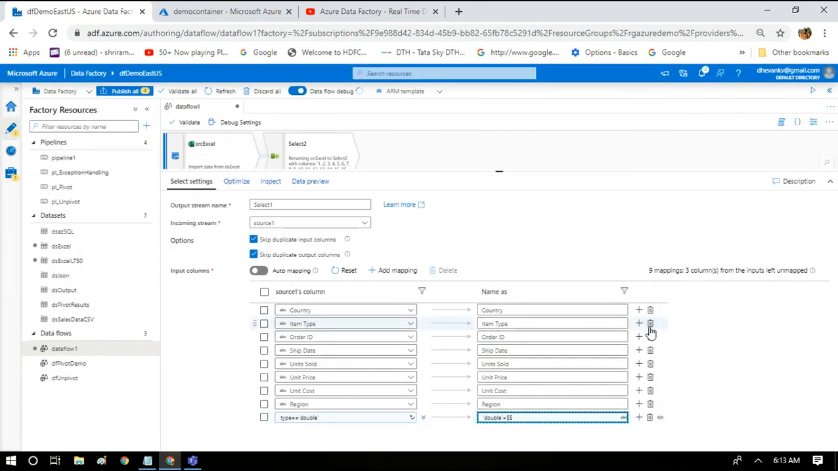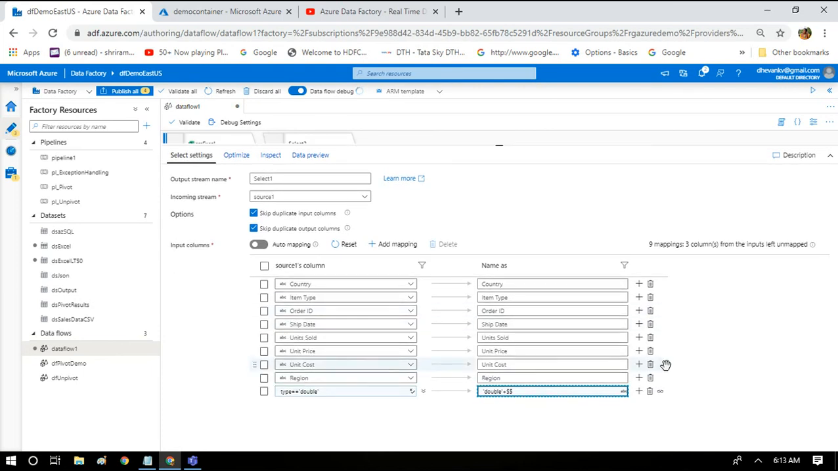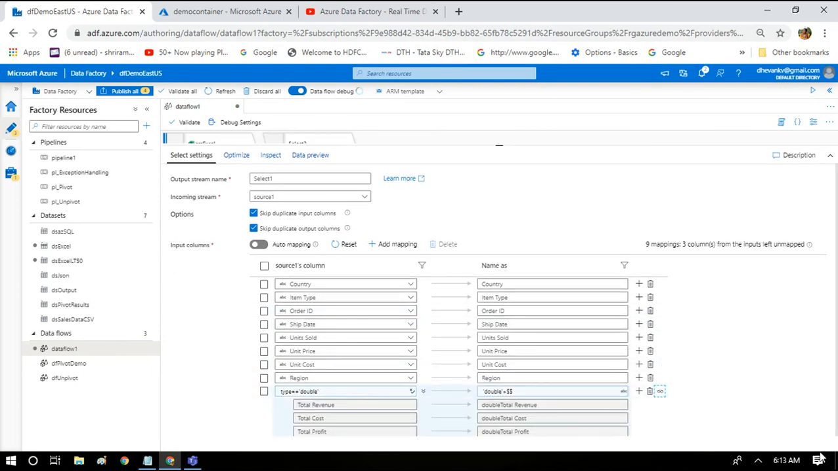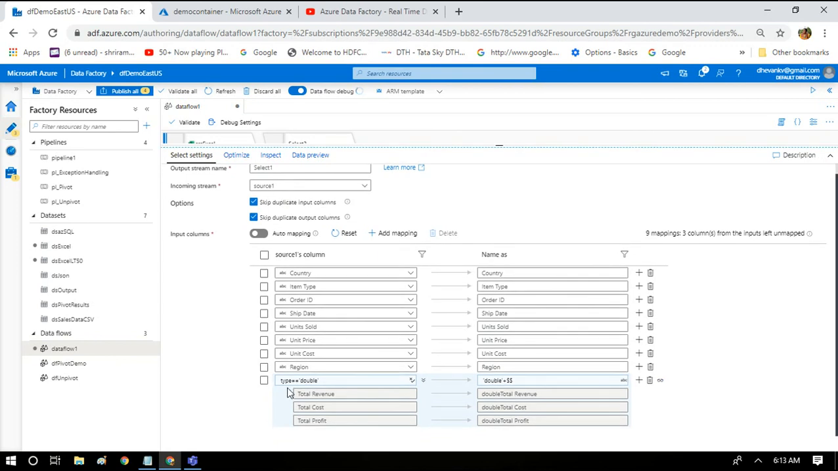You have something called a mirror here. Just click on it to see which columns fall under the type or expression we have given. There are three columns matching the double type, and it has appended double before the column name. This is how we use pattern matching or rule based mapping in the select transformation. We can do this in the select transformation, pivot transformation, and a few other transformations as well. It is a very handy option if you have to handle multiple columns.